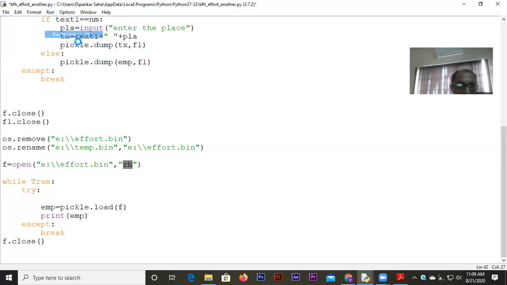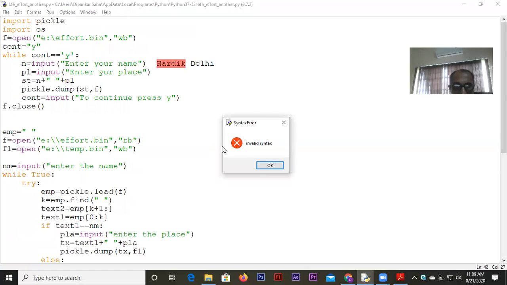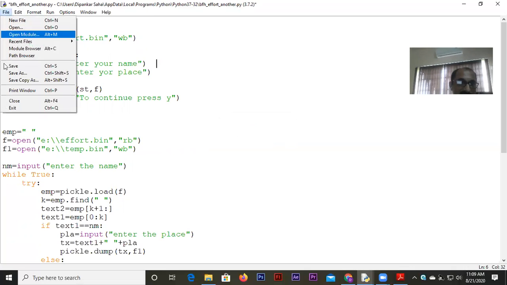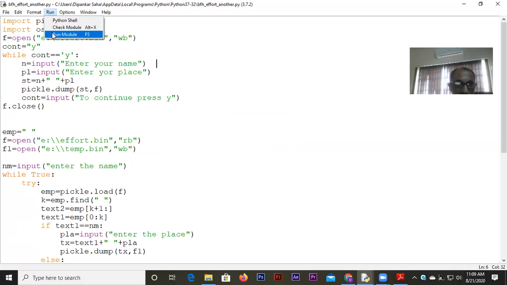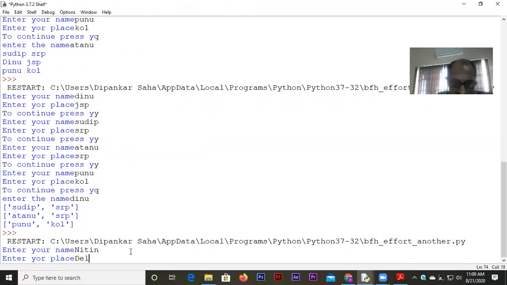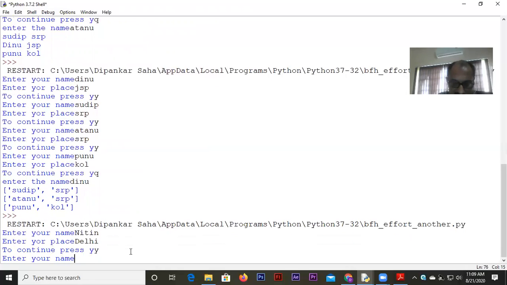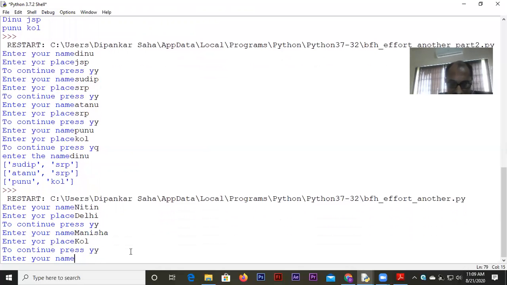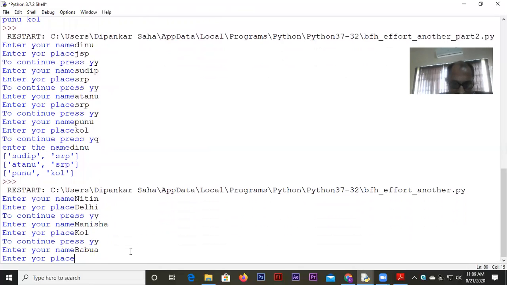If I run it, what happens? Oh, Hardik and Daily I wrote there. I forgot to remove that. Let me remove all this. And when you run, what happens? Say I wrote Nitin is the name and he belongs to Delhi. Manisha is another name and place, say Kolkata. Another name, say whatever it is, and his place is, say, Mumbai.